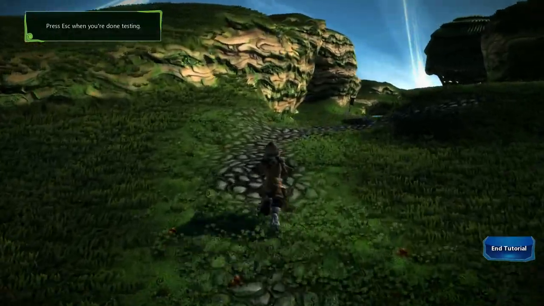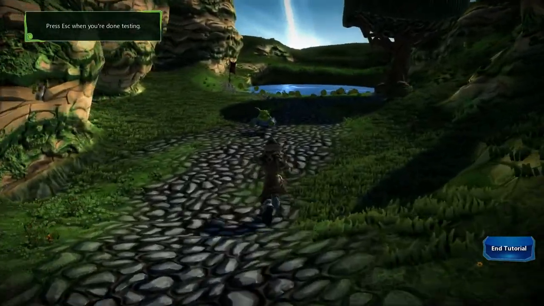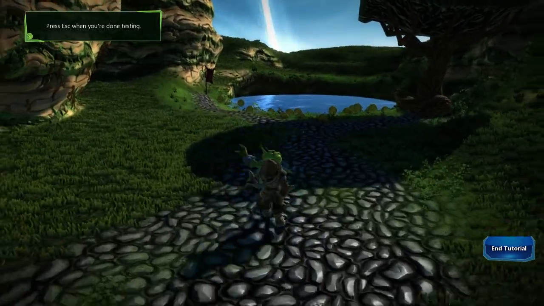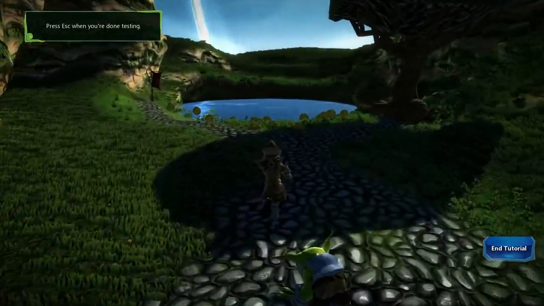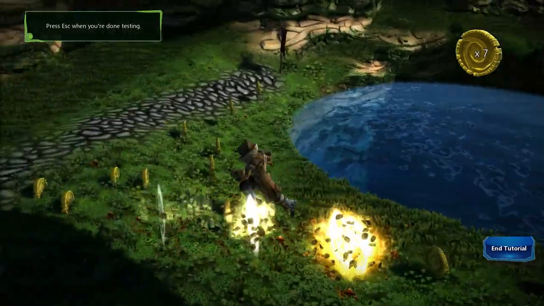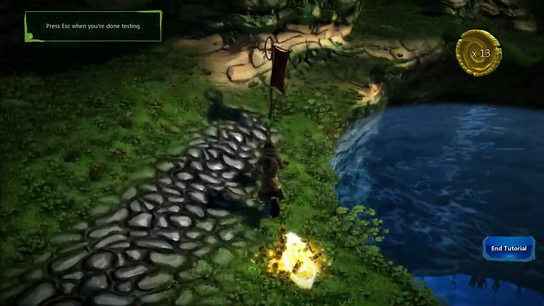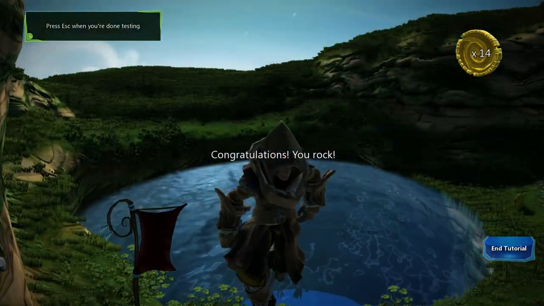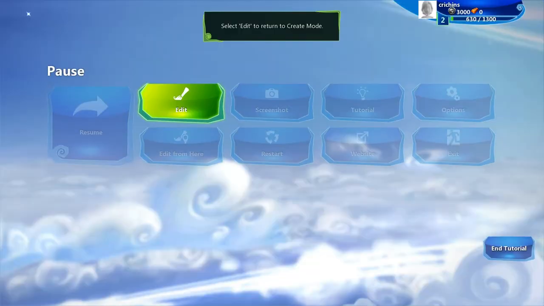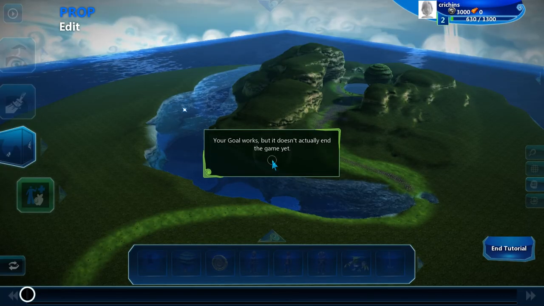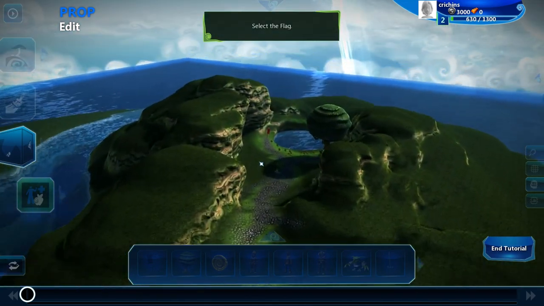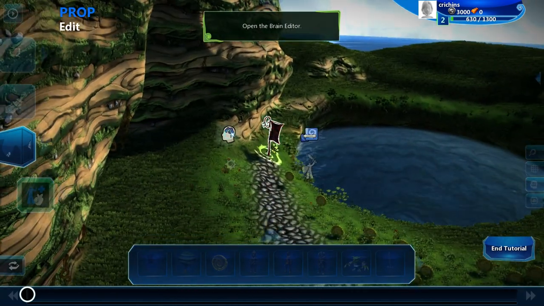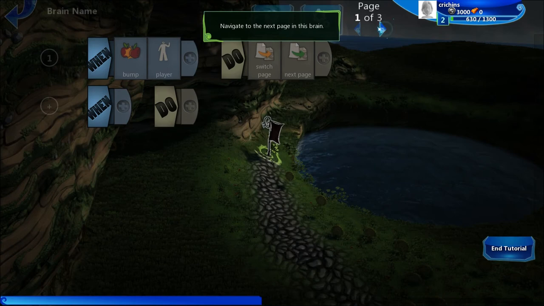Press escape when you're done testing. Your goal works, but it doesn't actually end the game yet. Select the flag. Open the brain editor. Navigate to the next page in this brain.